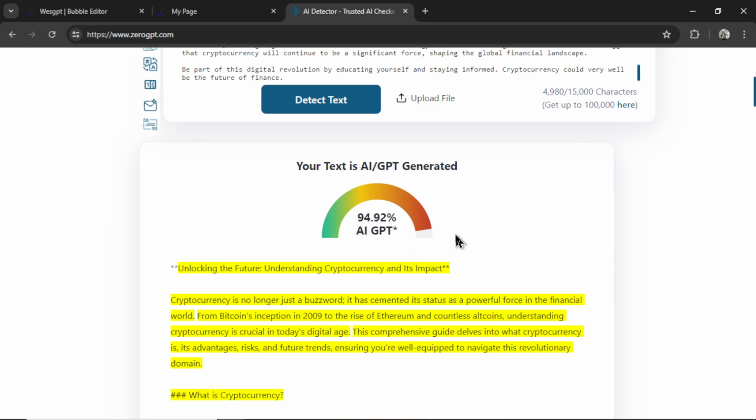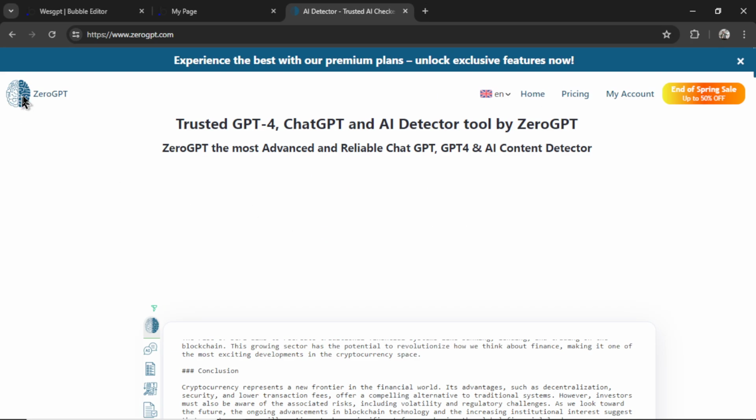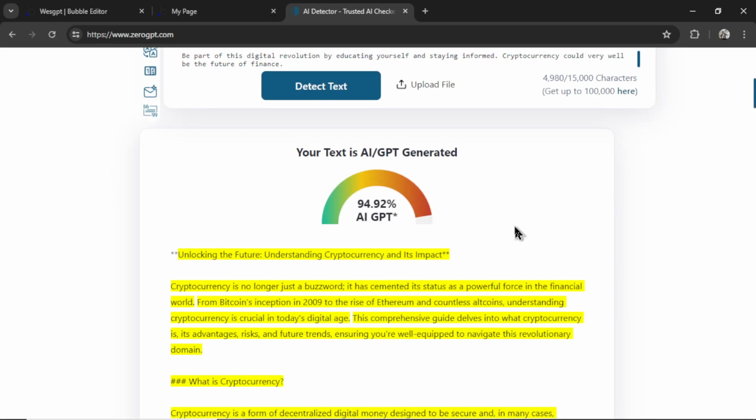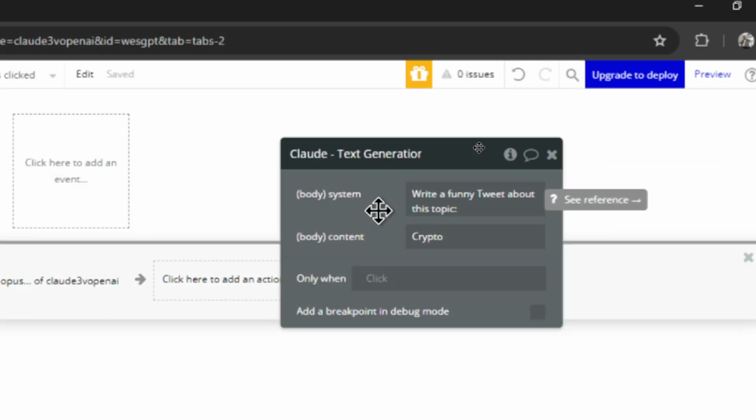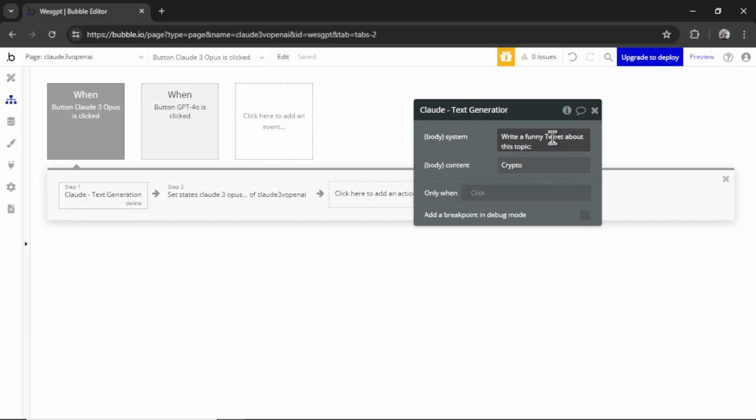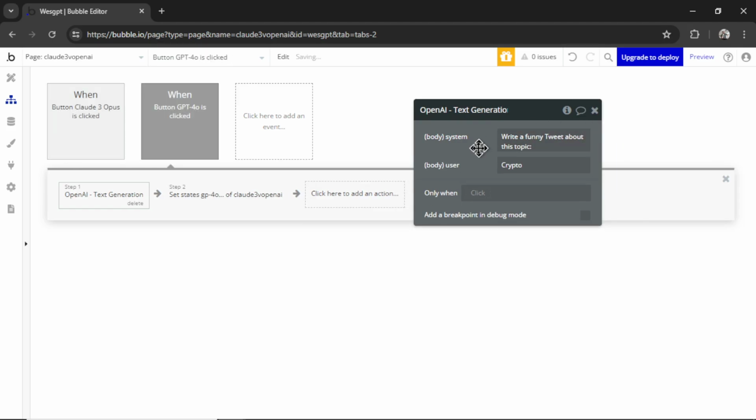I'm very confused with that argument that Claude 3 presents more human-like text, because clearly a website like ZeroGPT, one of the first results on Google for AI content detector, is telling us that's not the case. I'm going to change both of these prompts for the next test. I'm going to put write a funny tweet about this topic, and the topic again will be crypto. Let's do it for GPT-4 Omni as well.